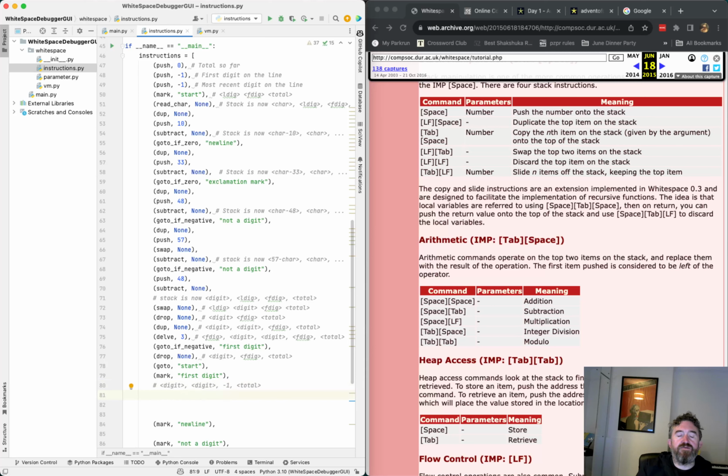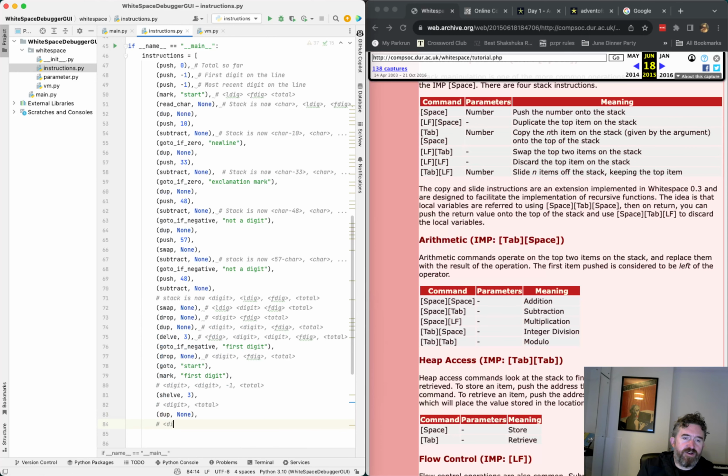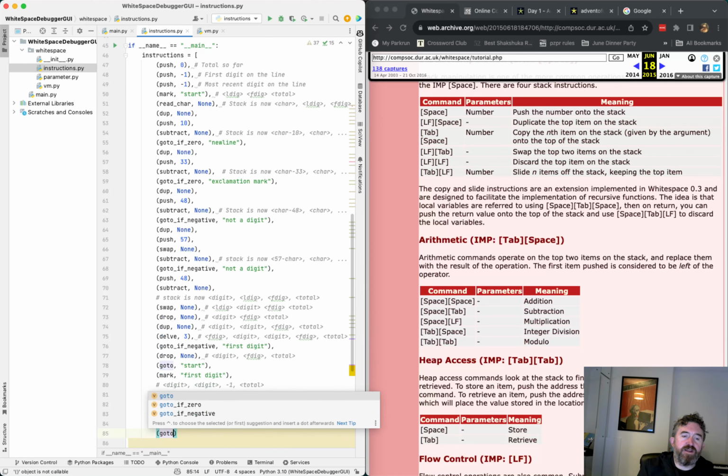And we want to get rid of the -1. So I think shelve 2 says slide 2 items off the stack, keeping the top item. I think it's going to be slide 3. Shelve 3, I think that means we will then have digit total. We need to check exactly what the parameters to delve and shelve do. We'll do that later. Then we dupe. We have digit, digit, total, and we are where we need to be to continue. Go to start.